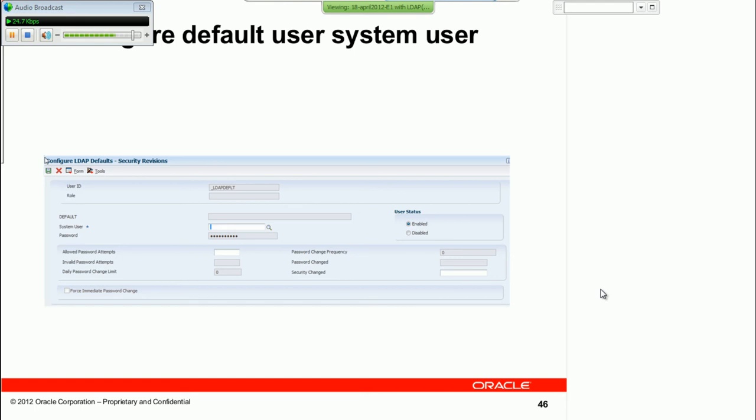Now, this is one thing that LDAP is not concerned with, the default system user. When a new account is created, the system user is how EnterpriseOne connects to the database. So this is EnterpriseOne only connecting to the database. So when a new user logs in and a new account is created with the default user info, this is where it would pull the system user. You can also set the allowed password attempts.